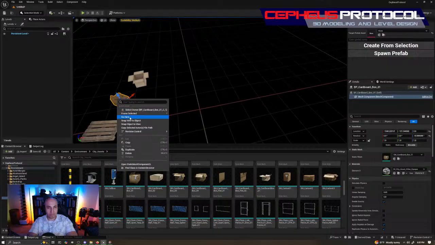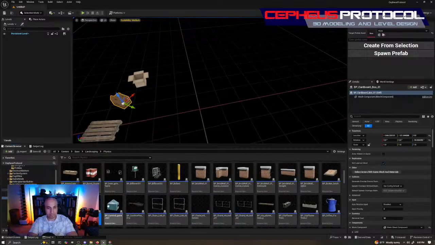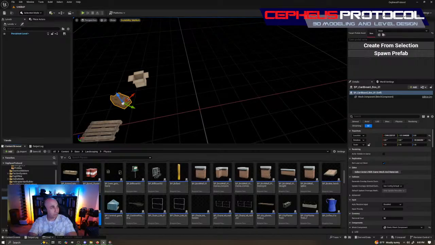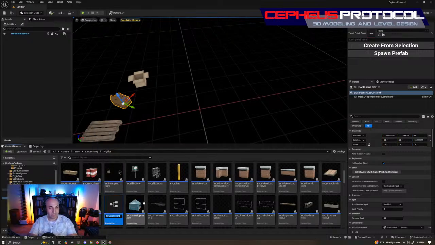So let's go to that blueprint and we'll just duplicate it. So this one's cardboard box of 2. Okay. So duplicate that bad boy. And this one will be box 02.